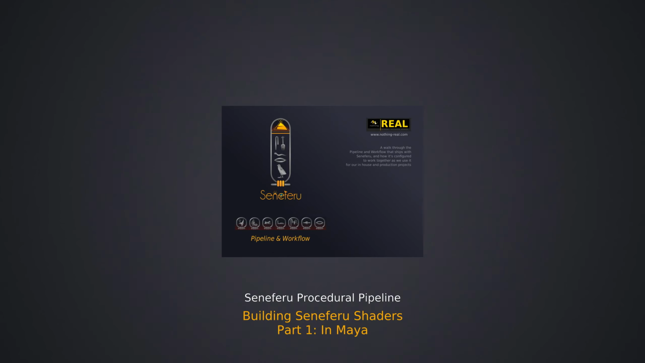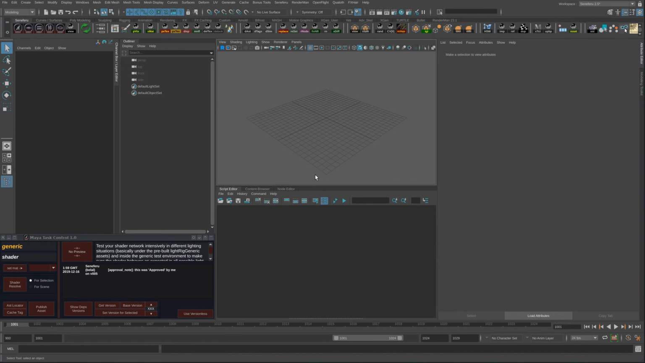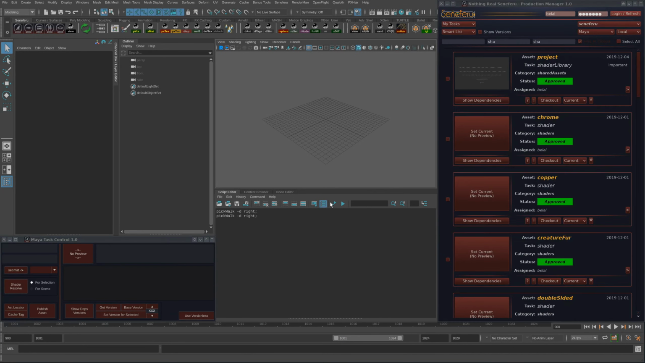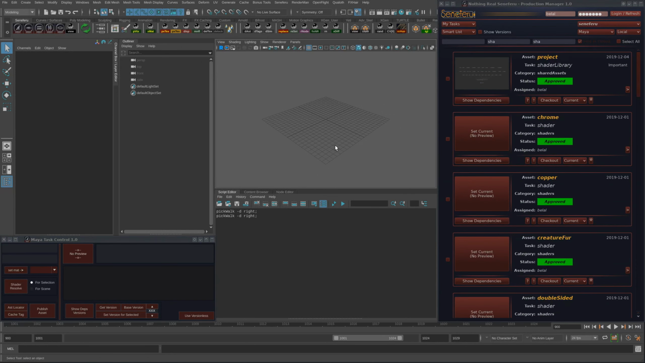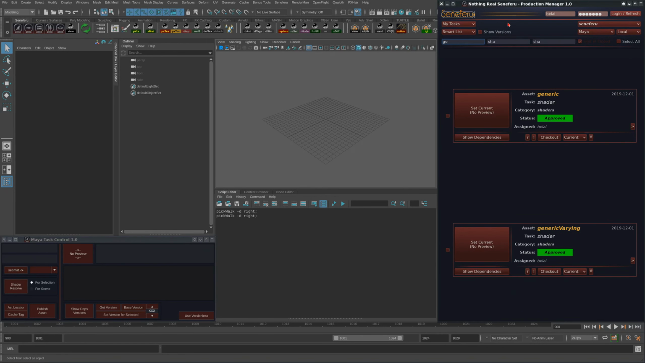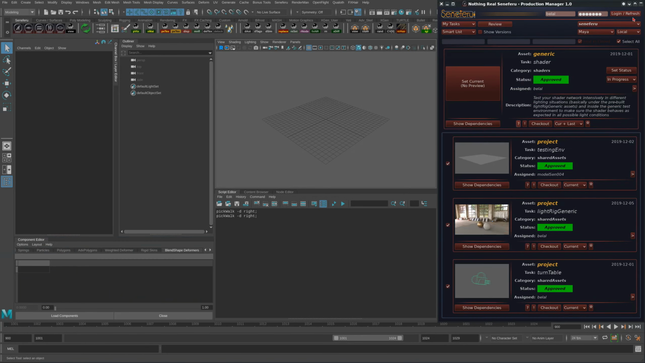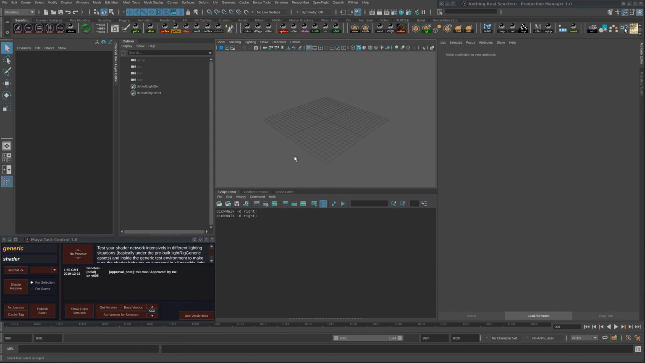In this session, I will show you how to build a Maya shading network that works for Seneferu's texture and shader automation. The way you build such a shading network, like the ones I'm showing or the ones shipping with Seneferu, is very easy, and I will show you an example.